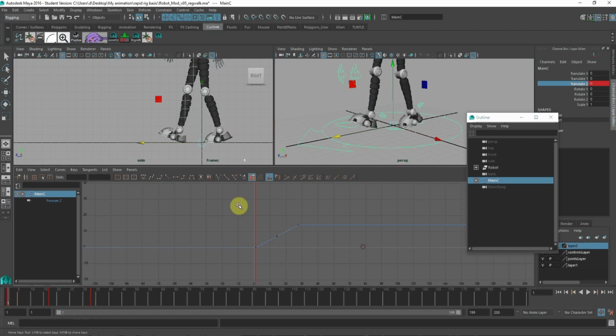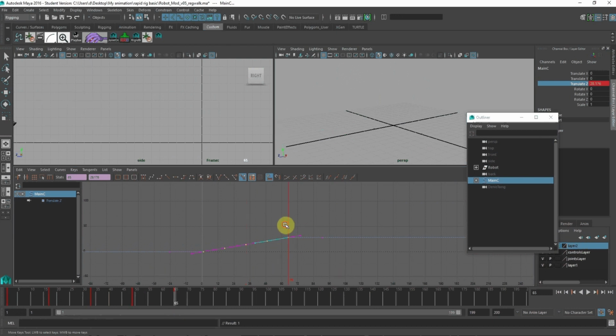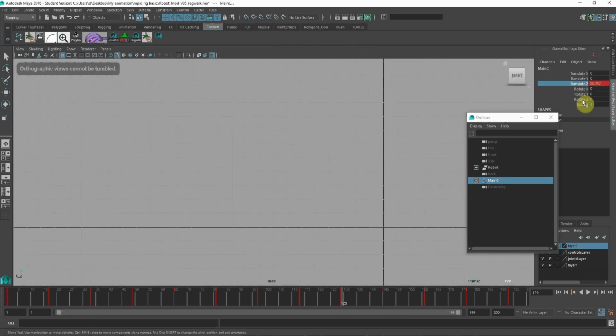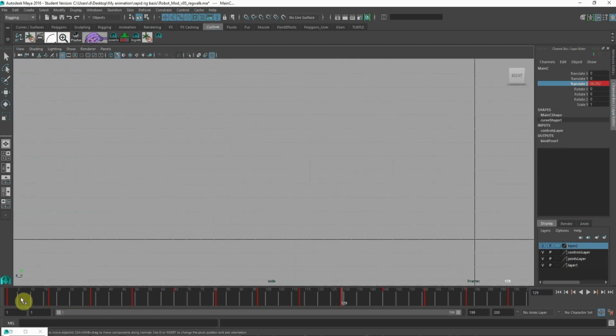Okay, so next thing, I'm just going to copy, Control C, and again go back to the last key and Control V, and again duplicate what I did, Control C, Control V, and all the way to maybe about 200 frames. Control C, last key again, Control V. Alright, so I'm just going to show you from the side view.